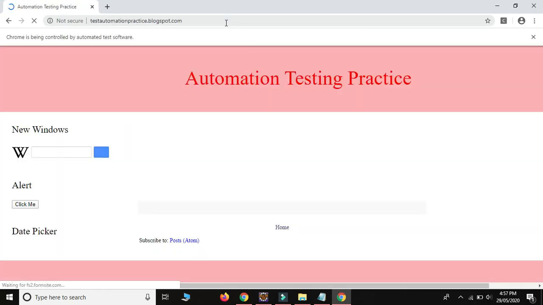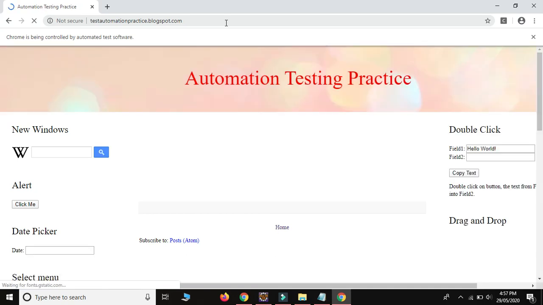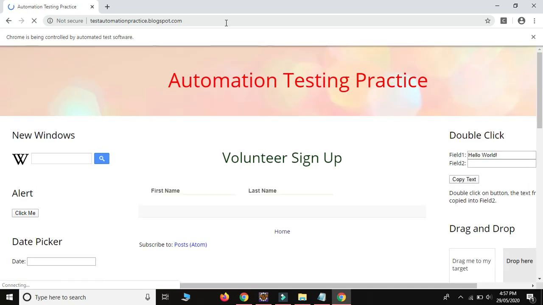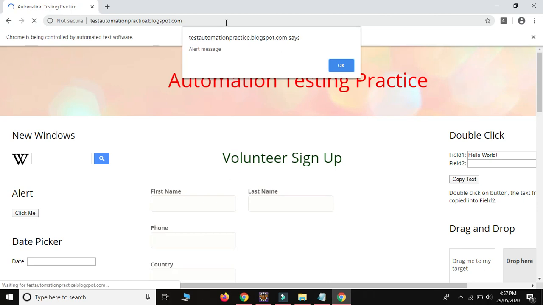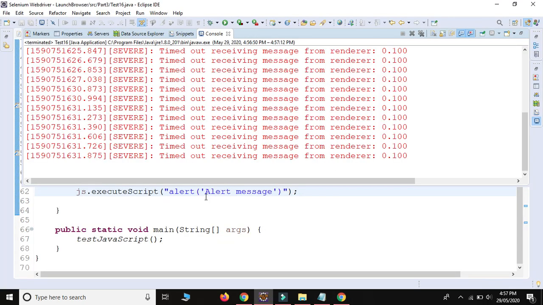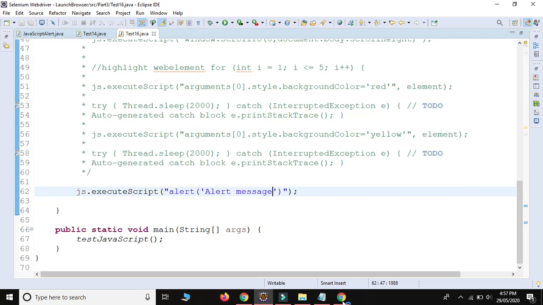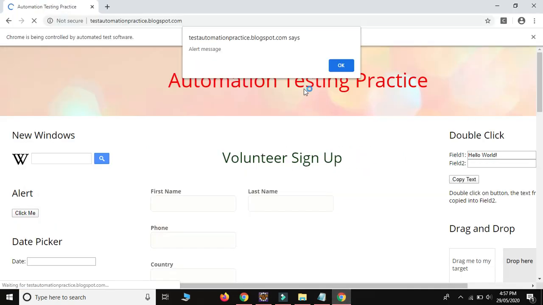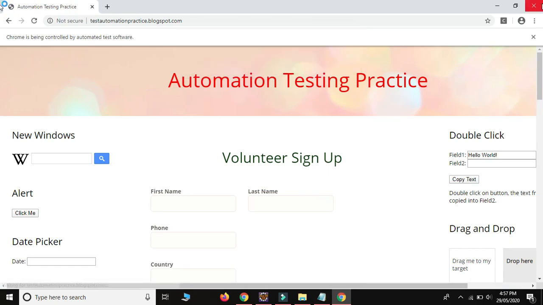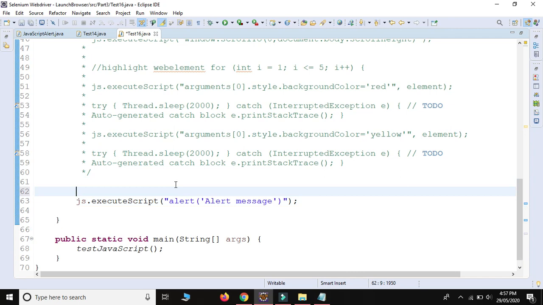So it will generate one alert. Just a minute, I will show you. See, this is the alert, and the text on the alert is alert message, which we have already provided. This one, alert message, is a message on our customized alert. So this is the way how to generate alert. Let me click on the OK. Let me close this one. So this is the code to generate an alert.